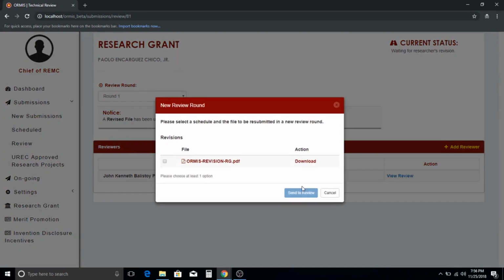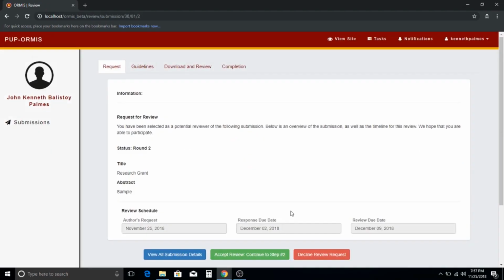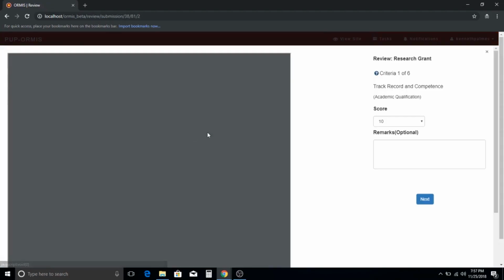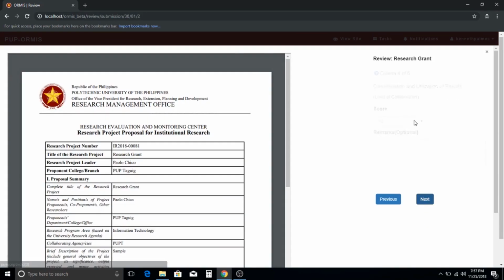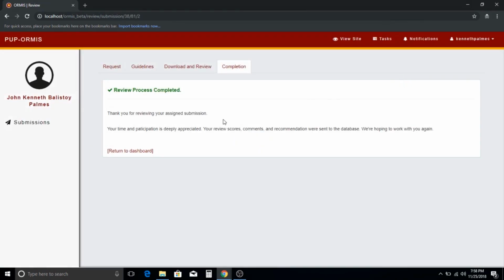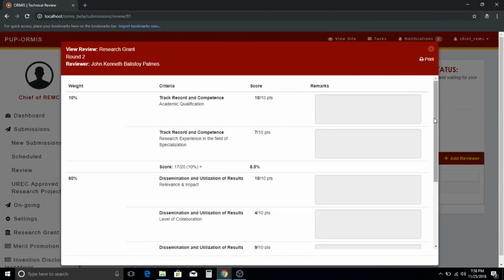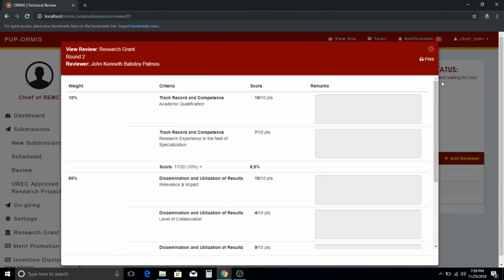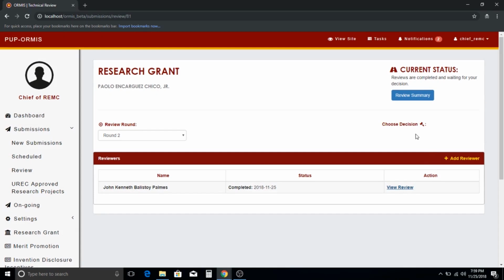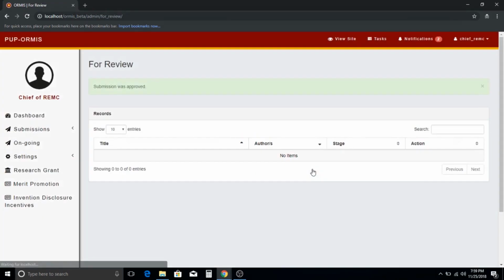The reviewers will evaluate the project for the second time, but in round 2, the project will be scored in numerical format. After that, the admin will be notified again that the reviewers are finished evaluating the project and accept the results. If the project passed the evaluation, the author can now upload the forms needed.